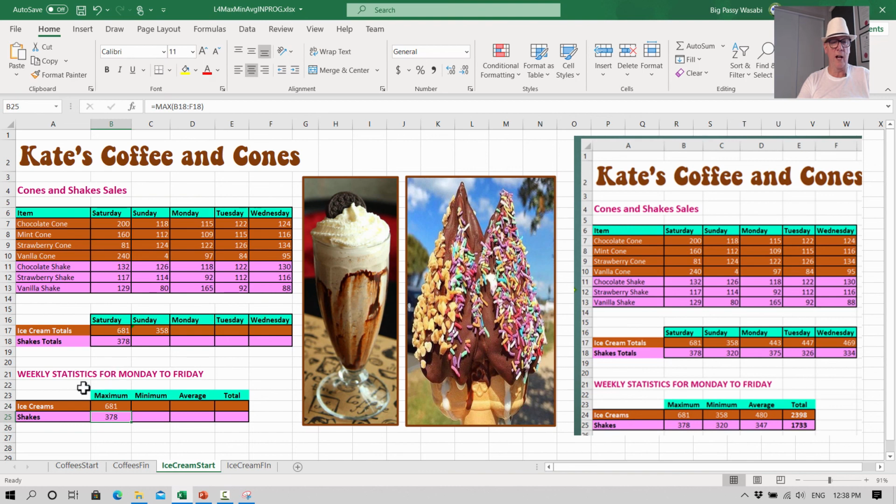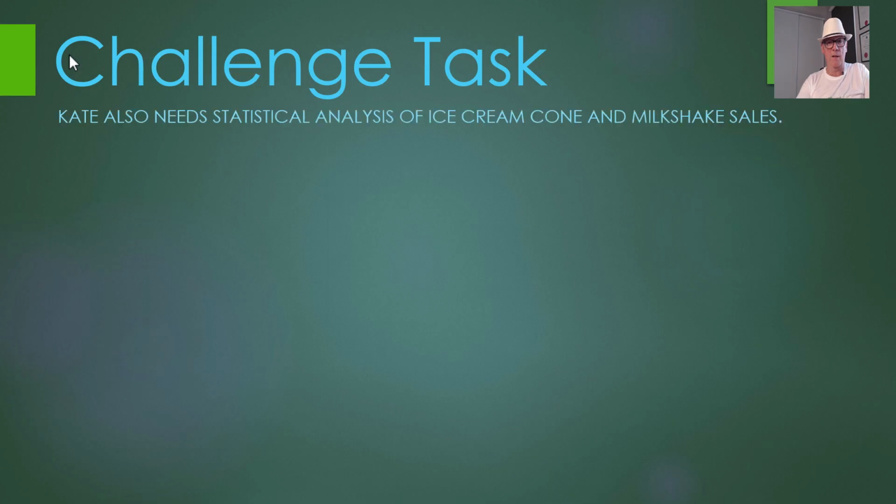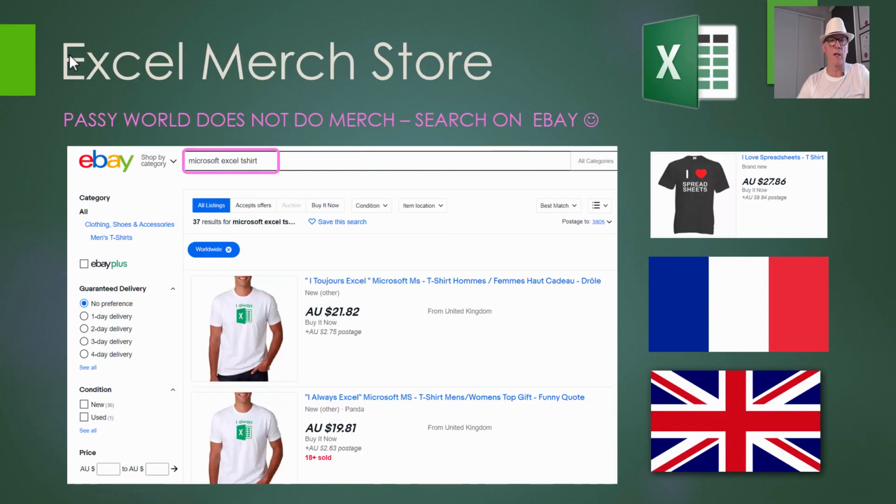So that's all good. That helps them with their planning and helps them with their budgeting and everything else. So business analysis, it's called, when we put the data in and get some answers out of it like this by using the Excel functions. And that should be our lesson done. So that's the challenge task. You should be able to do that. And then remember, I always excel at Excel.